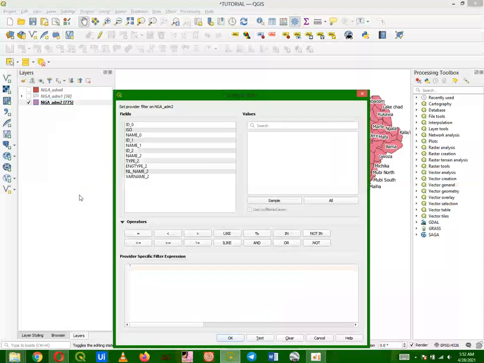I want to query the builder. Because I want to select local government in Ondo State only, I'll be selecting here. I'll come here and pick up name 2, because we said name 2 is the names of local government. So I will select name 2, then press equal to sign. If you are using this, make sure you press equal to. When you double click on name 2, it will display here, then press equal to, then press all.